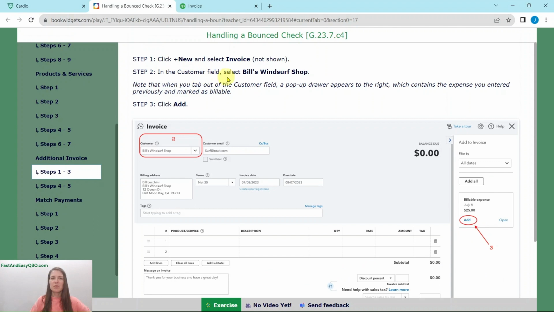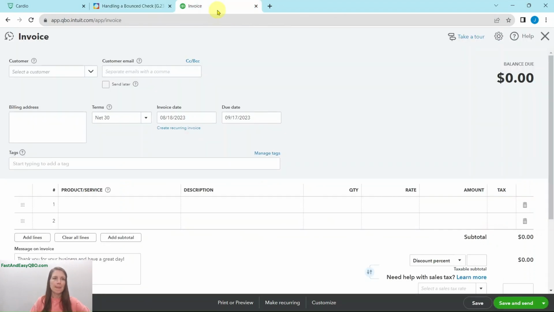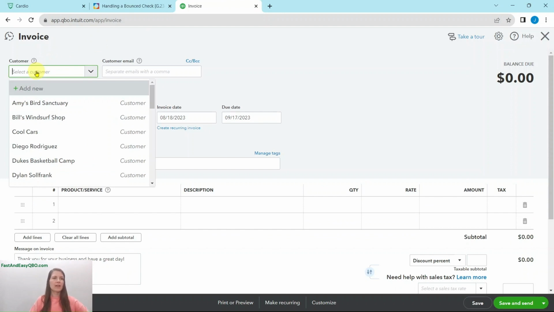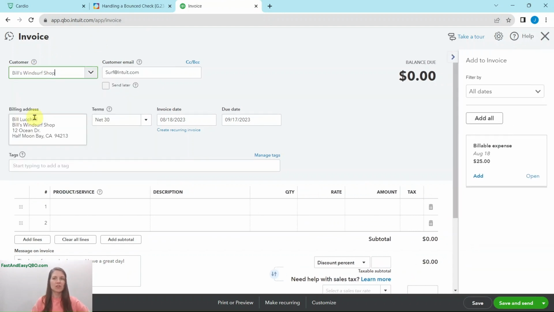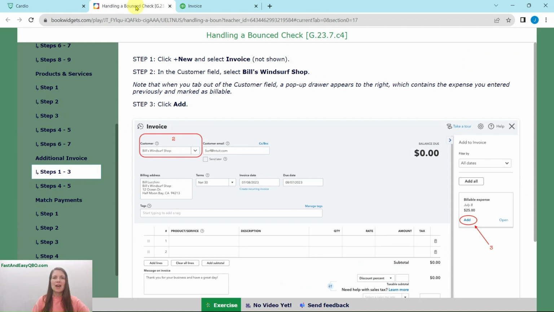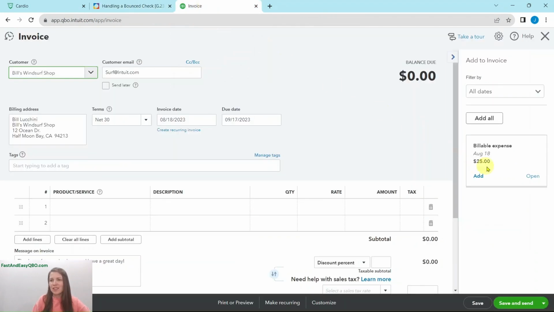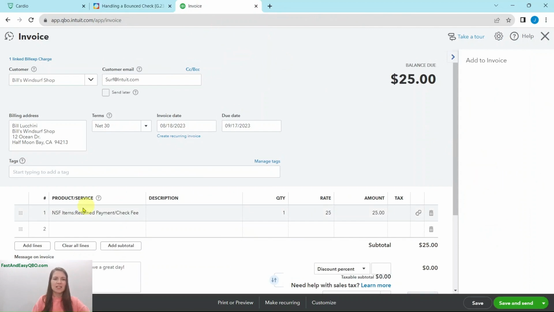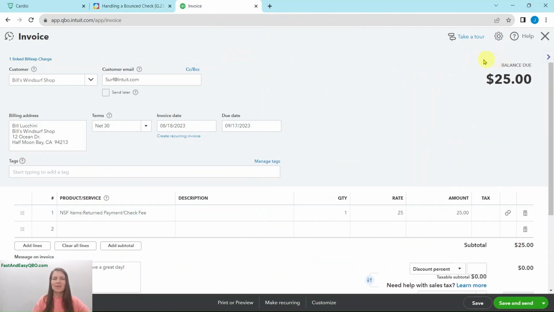We want to put in the customer field Bill's Windsurf Shop. All right, so go ahead and click into it and you'll see Bill's Windsurf Shop. And you will see this billable expense that we had marked earlier. That pops up in this little pop-up drawer. So we are going to go ahead and add it because we need it on this invoice, which is nice. It's one less thing that we have to redo again.